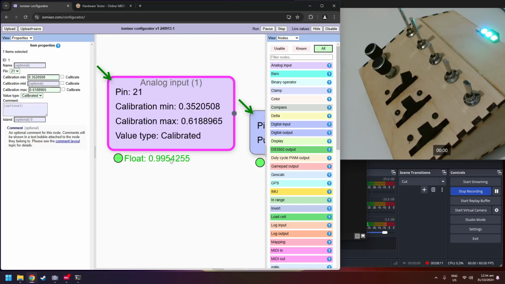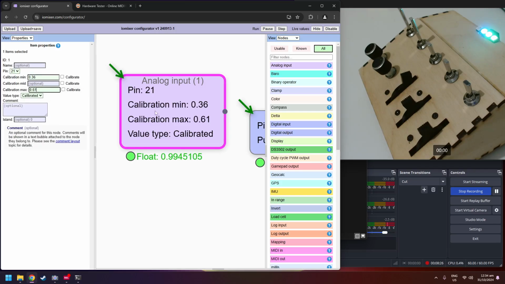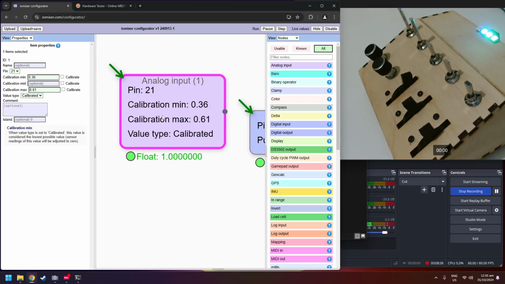So if you want to do that, you will actually have to tweak these values a little bit. You'll have to make the lower value a little bit higher, so let's make that 0.36, and the higher value a little bit lower, so 0.61 say. I think that should work, and then upload. So now when I go all the way down, I get a 0 that just sits there nice and quietly, and all the way up I get a 1 that just sits there nice and quietly.